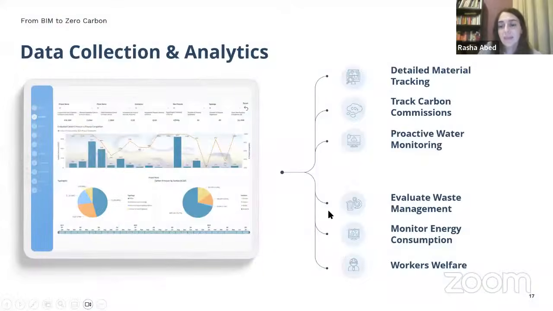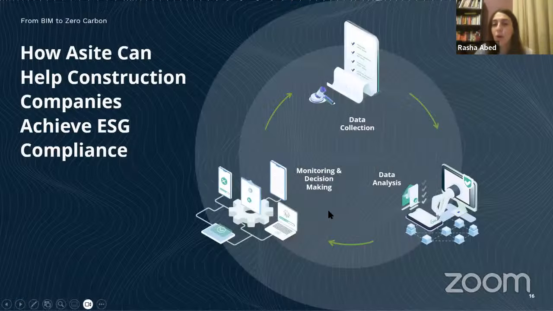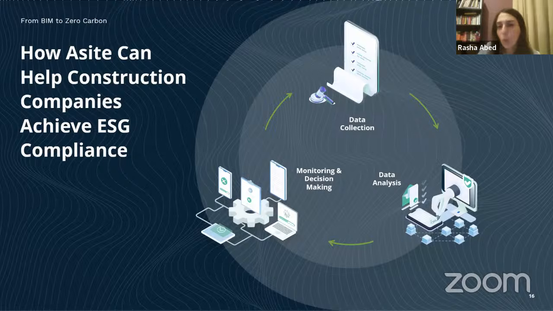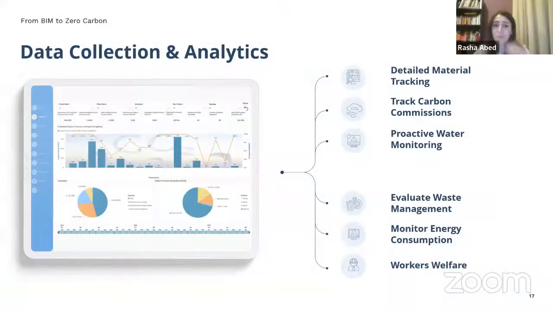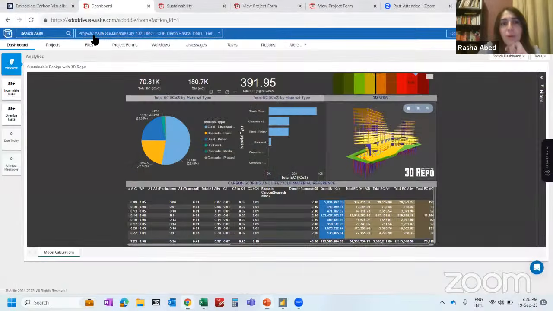This data then is collected and analyzed through our dashboard. And of course, once this data is approved by the relevant teams, this data is sent to the decision makers to monitor, to see the performance of the environmental metrics in their projects and to see if they can do better in terms of how they can improve environmental metrics. So I'll show you now another product that we have on Asite.